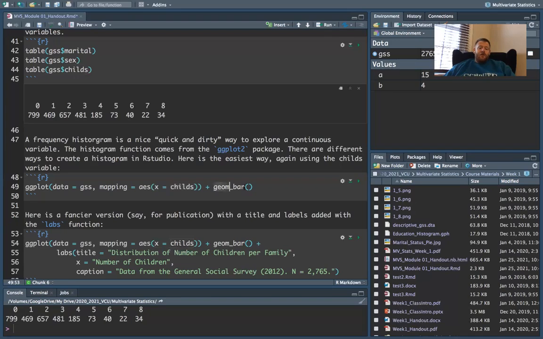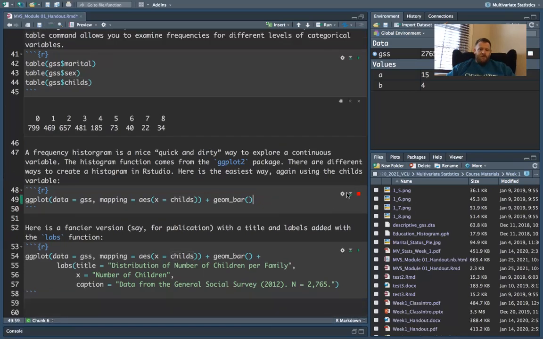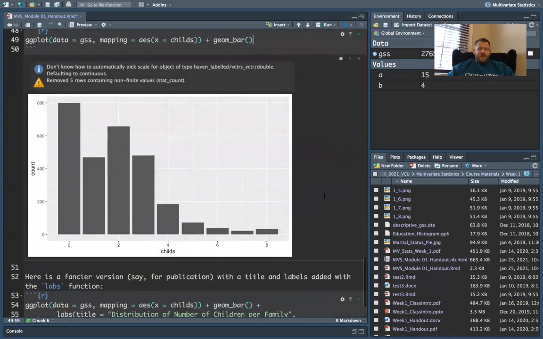And then geom_bar: they're called geoms. It's like the tool for creating the specific type of plot. And so a bar plot is what we're making. So I can press the play button here, and there we get this very nice histogram. So here we have a count. This is the number of people. About 800 people had 0 children. 500-something had 1, 600-something had 2, 3, 4, 5, 6, 7, and 8 all the way across.